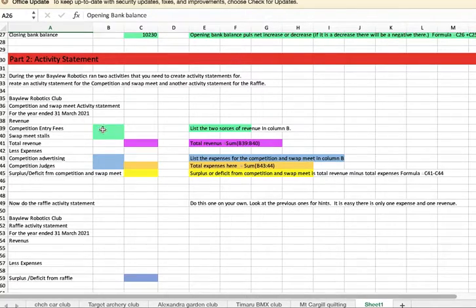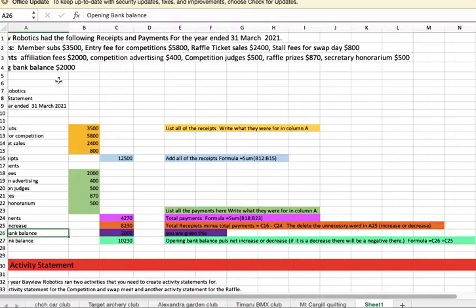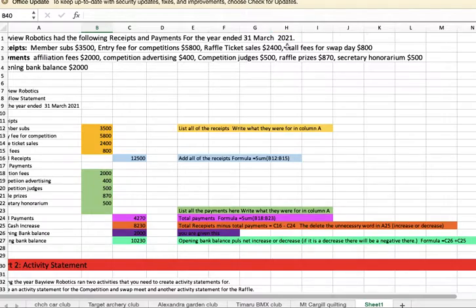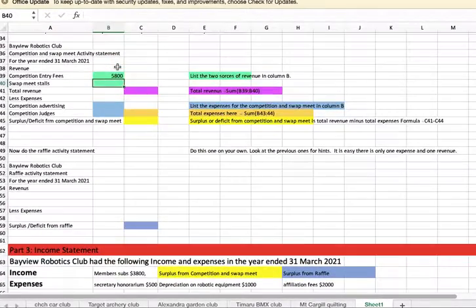So revenue, they got competition entry fees. We can scroll back up here. Competition entry fees, $5,800. So down here in the teal, $5,800. Swap meet stalls, they got $800 worth of money from letting people have swap meet stalls. So we're putting in $800 there as well. And so once again, we're going to find our total revenue. So that equals the sum of these 2 boxes added up. So highlight your 2 boxes, close your brackets, and press enter. Now, just like the other statements that we've done, we're going to put all the small details in column B and the totals in column C. So when the report is done, it's easy to look at column C and see the important stuff.